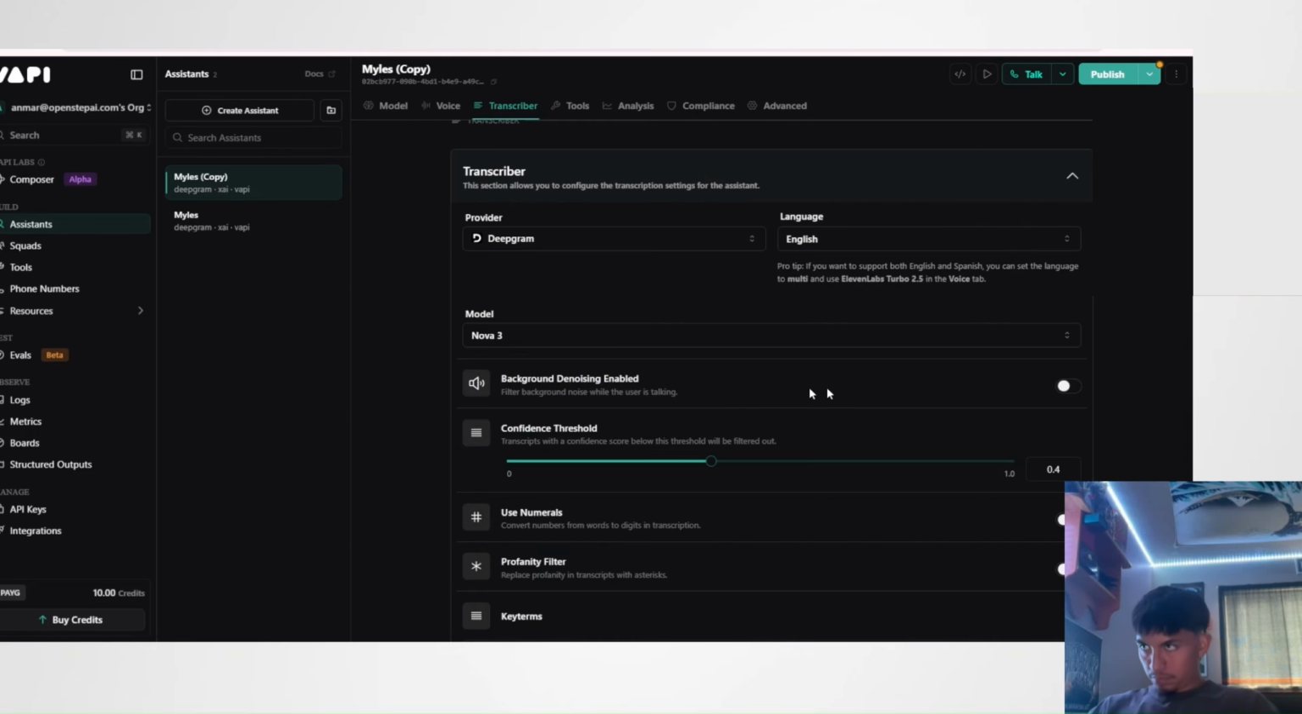Right under it, you have an option for background denoising enabled. Always have this enabled. What this is going to do is filter background noise while the user is talking. This is a common problem with voice AI systems: somebody would be talking behind the actual person on the call, and the voice AI would pick up those words and take them as user input. In reality, that's just background noise. So if you click this on, that should help filter some of that background noise so it's not getting confused with who's actually talking to it. Does that make sense?